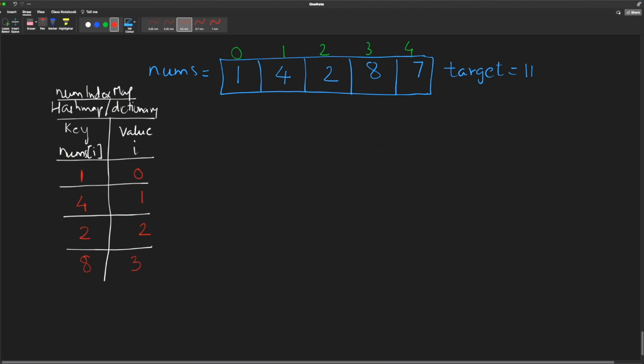Finally, we move on to the last element in this array, which is number 7. So now 11 minus 7 equals 4. We will ask the hash map if we have seen this number 4 in the past in this array. And the answer to that question will be yes, because here we can see the number 4 already exists in this hash map. So that's good, because now we have found two numbers which add up to this number 11.